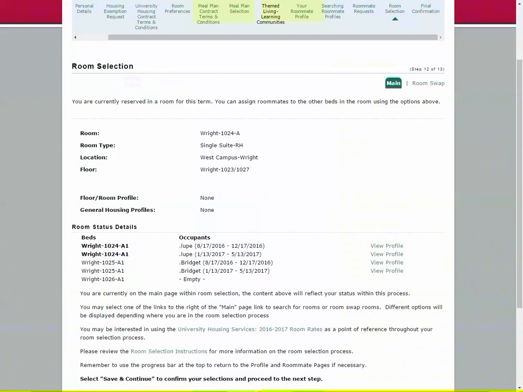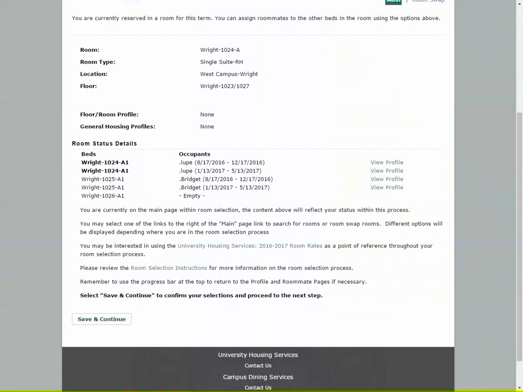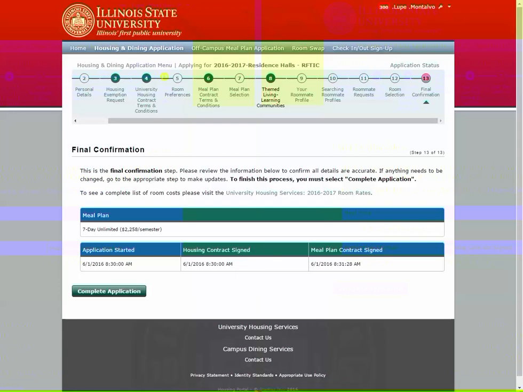You can room swap as many times as you would like, but now you can see our reservations. Now I'm happy with our reservations. I can see that this is a single suite. Don't forget to check those room rates. Save and continue, and I can complete my application.